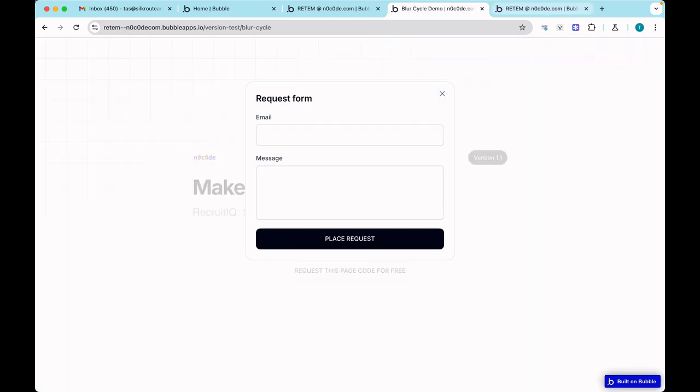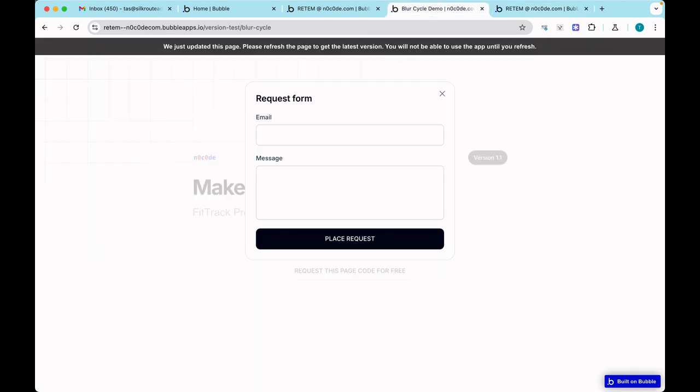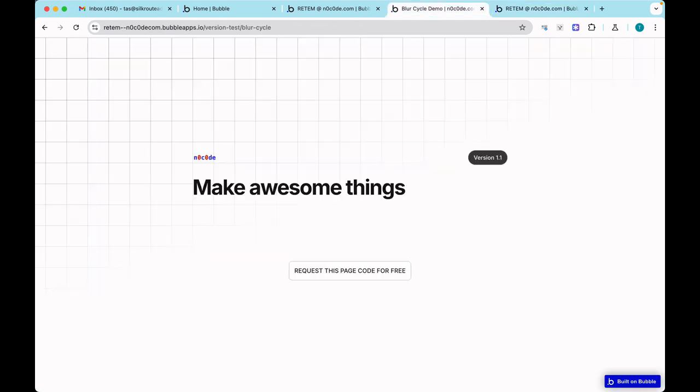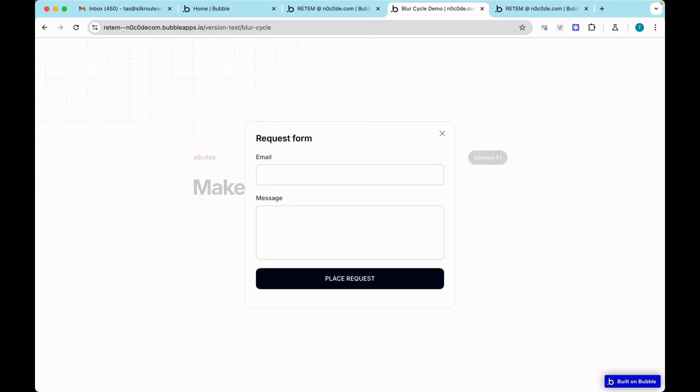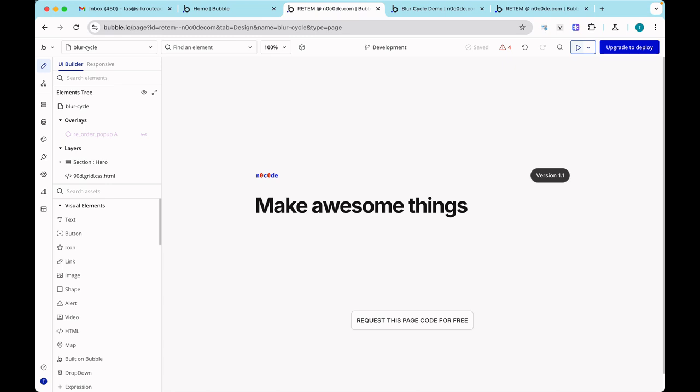So let me undo my change. Let me pop that CSS back in. And now we've got the CSS back, and on refresh, this pop-up is again bang at the center. And so let's walk through first how I did this.